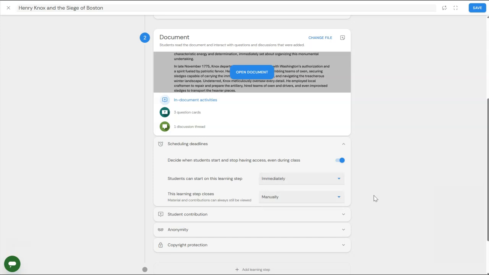In this example, I'll choose immediately. And likewise, I can choose when the learning step closes. My options are either never, after a certain date, or manually. I'm going to choose manually.